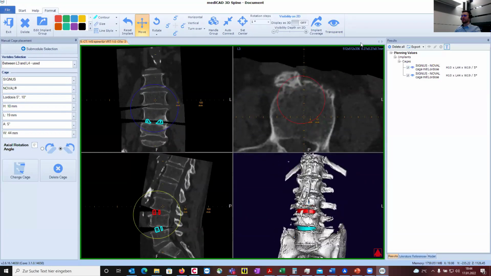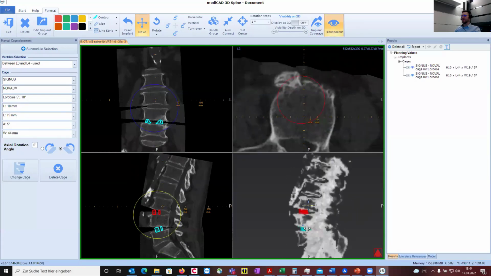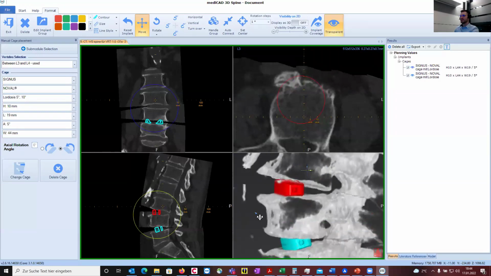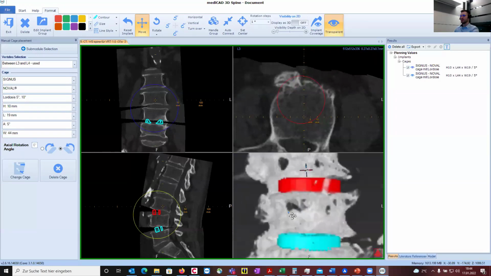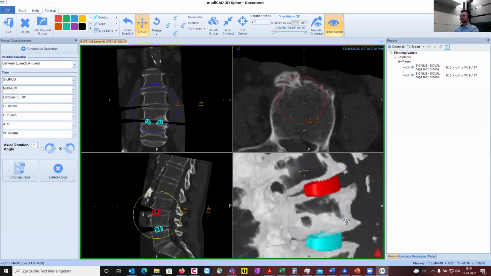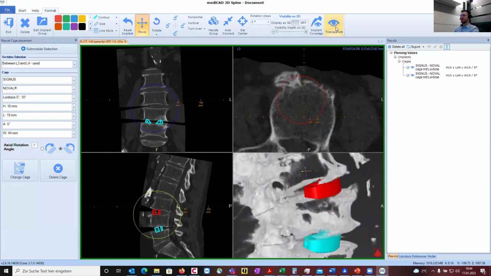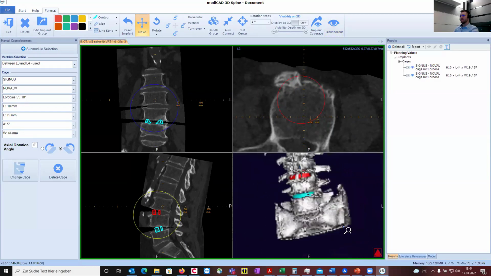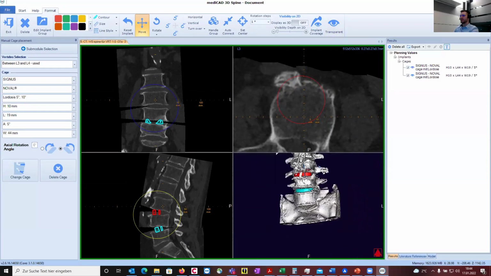I can do it in this view, or I can again use the glass view to have a better, more detailed look at that. All right. So the last step would be to put in the screws.